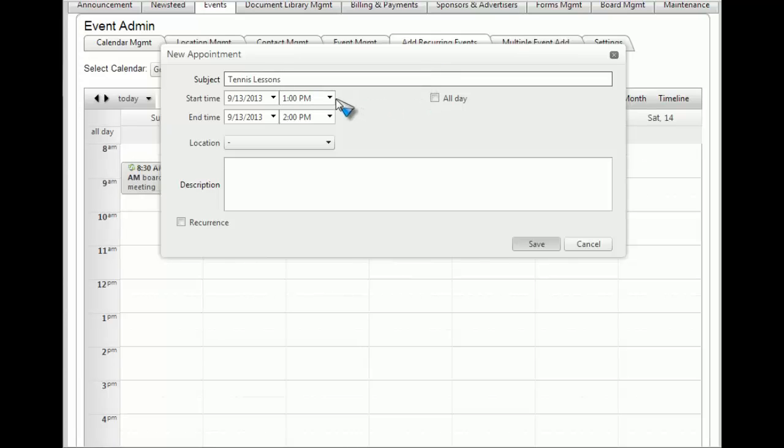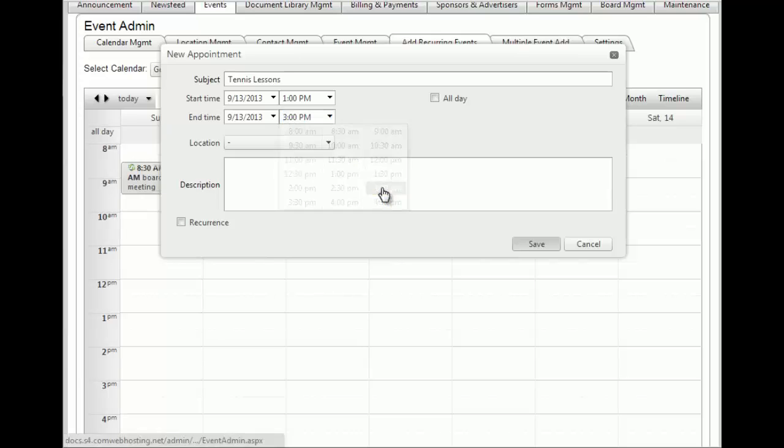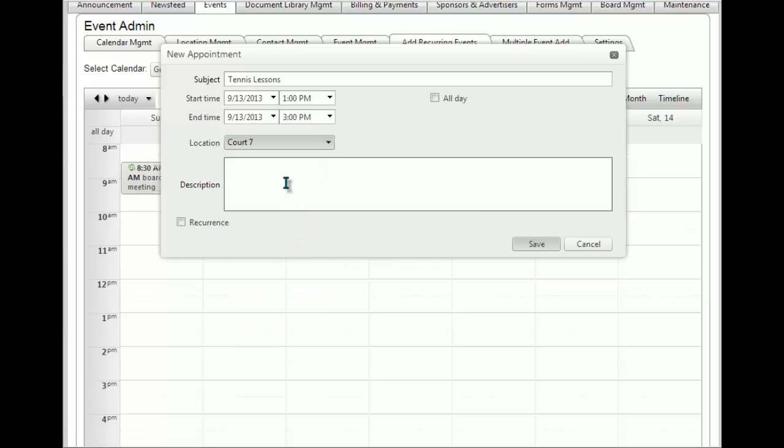You'll see that the start time has already gone to 1 o'clock, but let's change the end time, which we will just click on the drop-down menu and select a time. You can also choose a location that has been pre-entered into your website. For this example, we're going to say Court 7. You can then give a description of this event.